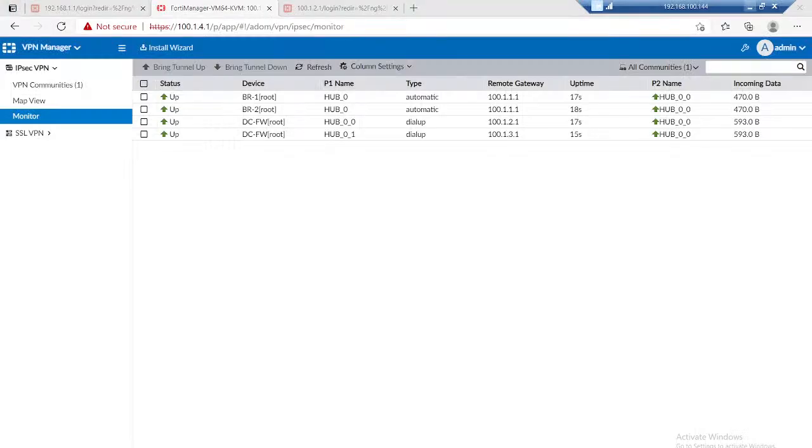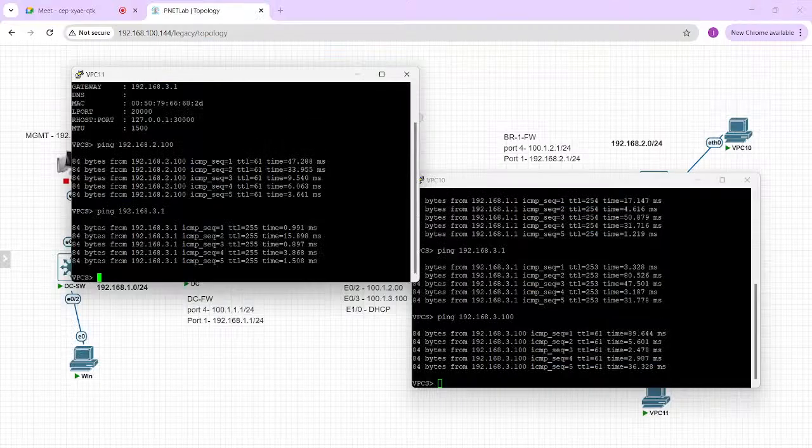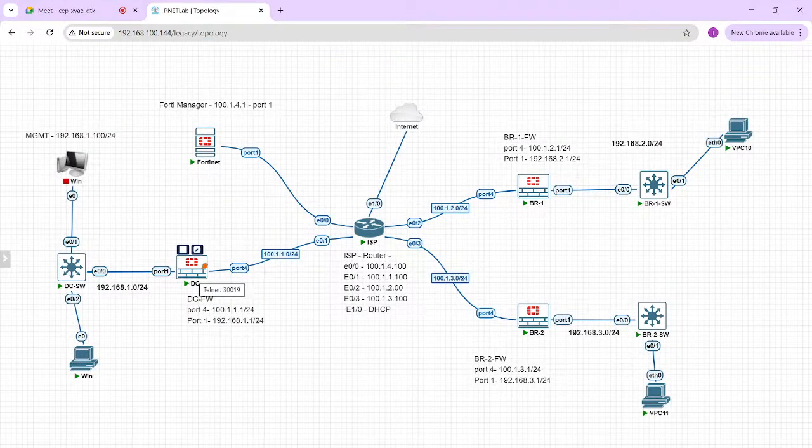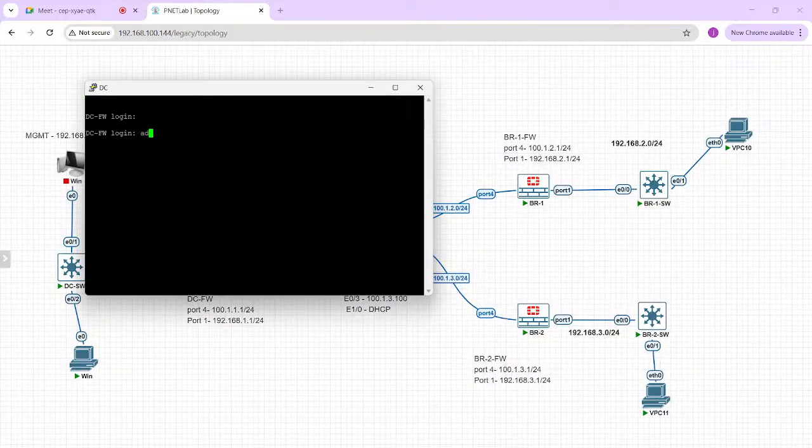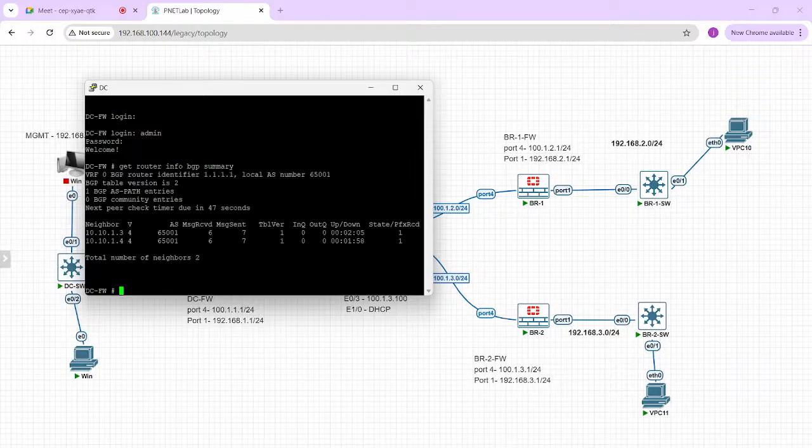Now let us again go to this. We will check the BGP configuration in our firewalls now. Let me go to the firewall of DC. Get router info BGP summary. How many BGP neighbors am I having? One is 10.10.1.3, the other 10.10.1.4. Those are our VPN IP addresses, right?